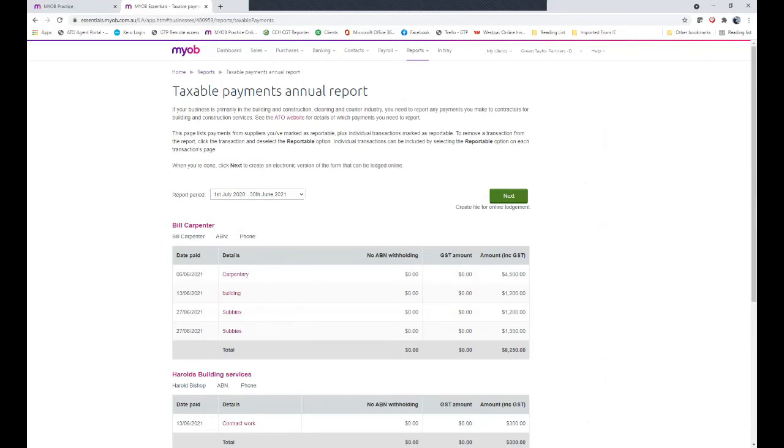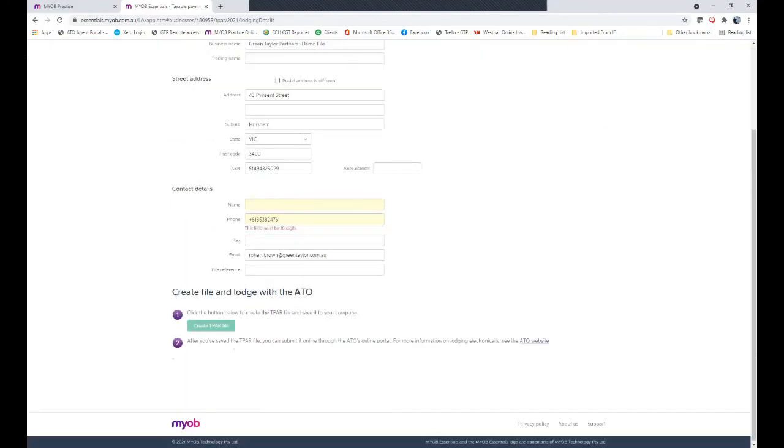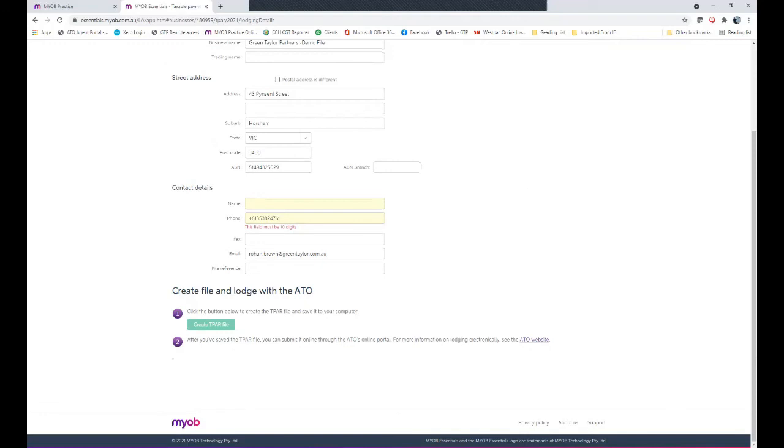If we're ready to report and create the export file, we simply click Next. Put in all of our business details, including our contact name and the phone number, and then we create the TPAR file. As the page says here, once you've created that file, if you registered on the ATO business portal, you can simply upload that file via that site and submit it with the ATO directly.